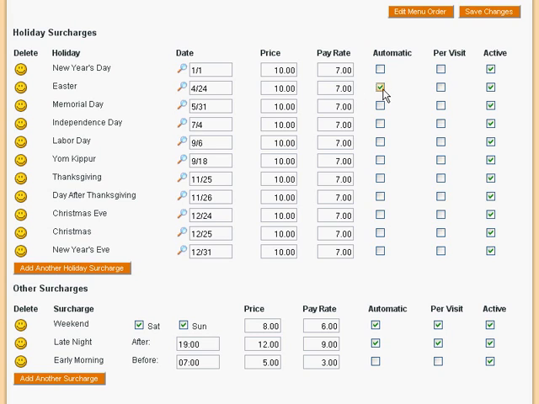If the automatic box is checked, then whenever a visit is created on that day, this surcharge will be applied. The per visit box is checked if you want the surcharge to be applied to each visit on that day for a given client. So, for example, a client who had 3 visits scheduled for Independence Day would be surcharged 3 times if this box were checked. The active box is checked if you want the surcharge to appear in menus of surcharge types.